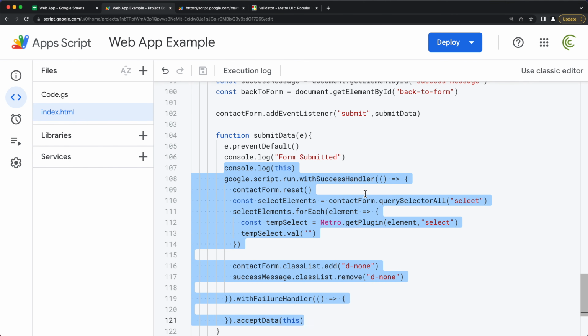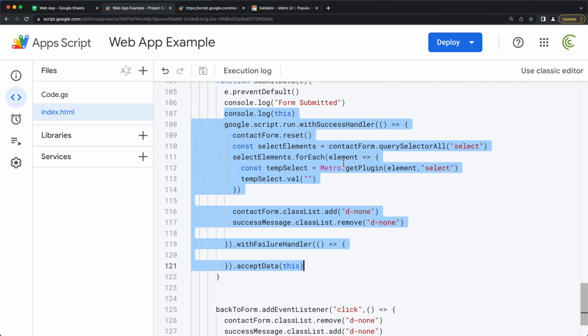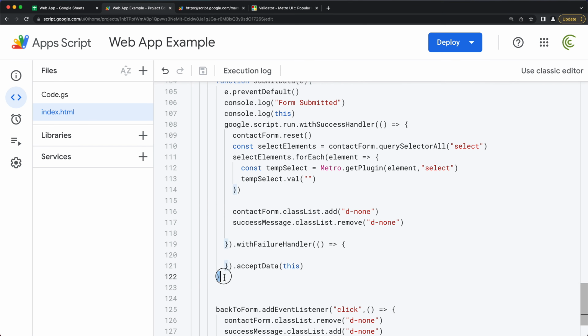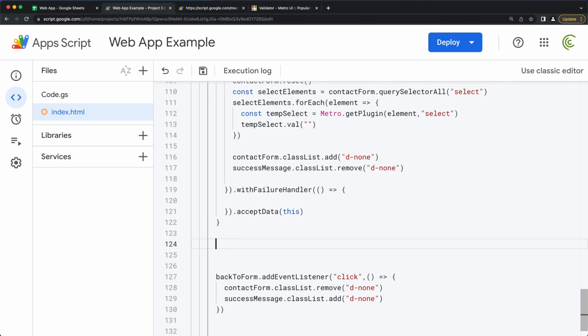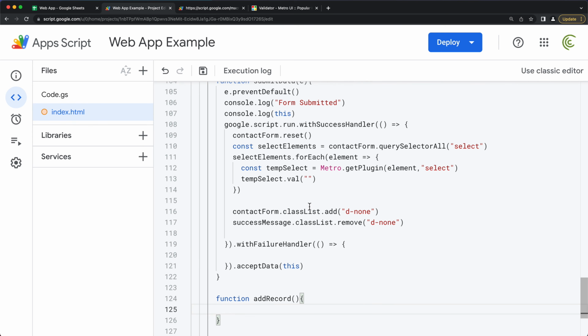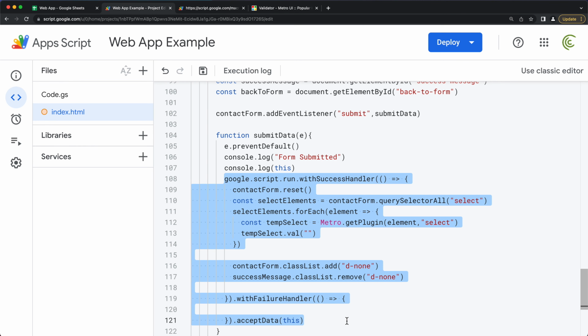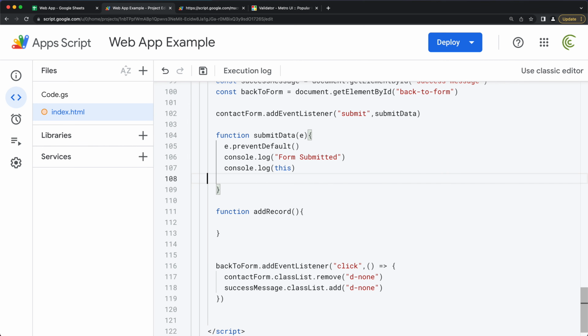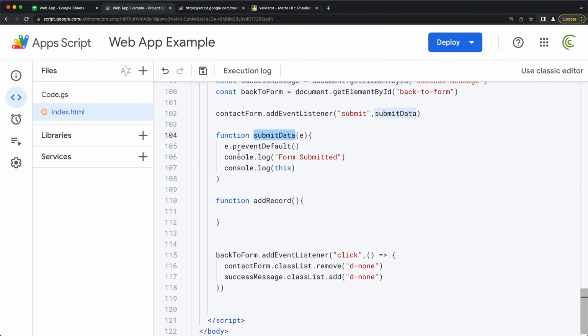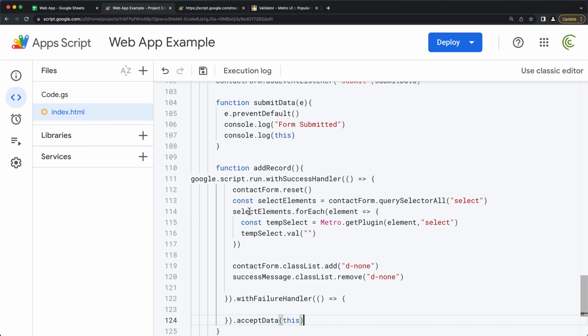Now, we're going to need probably a different function here. So this is the end of this submit data. So I'm going to go below that, and we'll create another function. I'm going to call it add record. And what I'll do, I'll basically just grab, well, pretty much all of this right here. I'll still prevent the default here, and I'll just paste that as our add record function. Let me just tap this in.